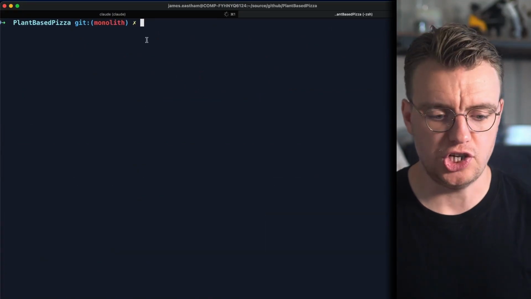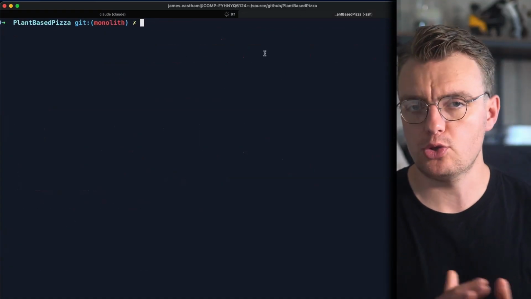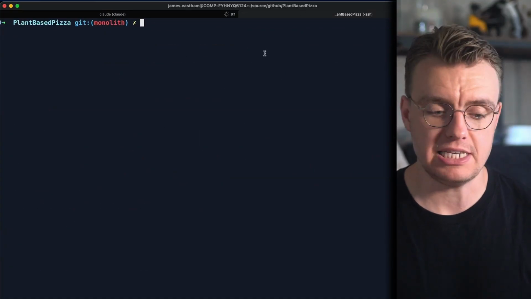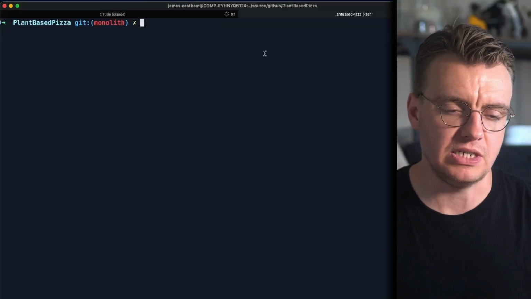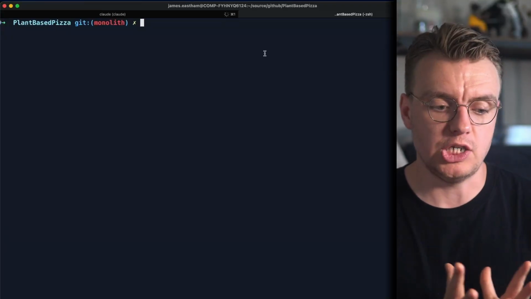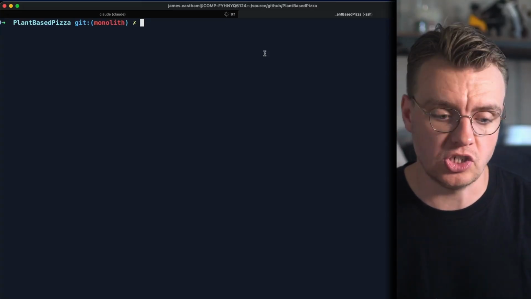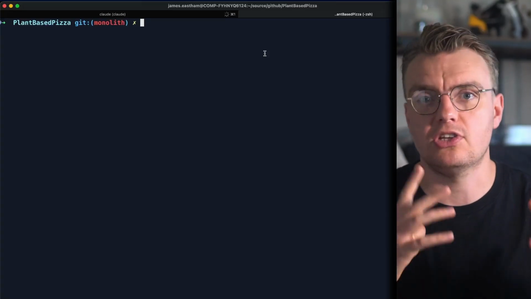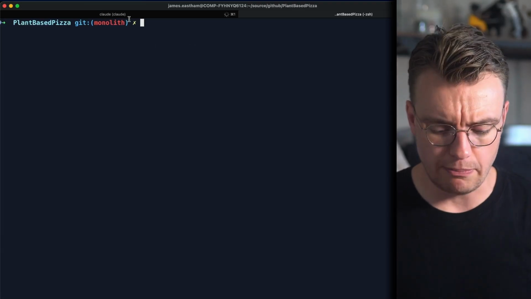So whilst that's just churning away in the background, writing some code for me, making tests pass, I'm going to talk about the other couple of ways that I use AI as well. And for this, I'm going to open up my plant-based pizza repository. If you're not familiar, the plant-based pizza repository is a GitHub repository on my GitHub. It's my bigger sample application that I use for a lot of my content, a lot of my talks. There's a monolithic implementation, there's an AWS serverless implementation, and there's an Azure implementation. So I'm going to use my monolithic implementation.